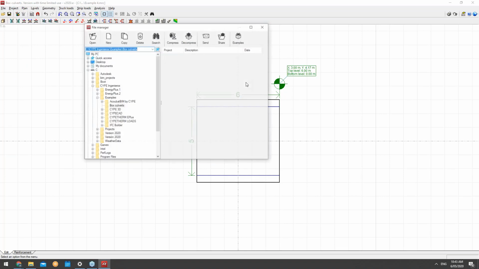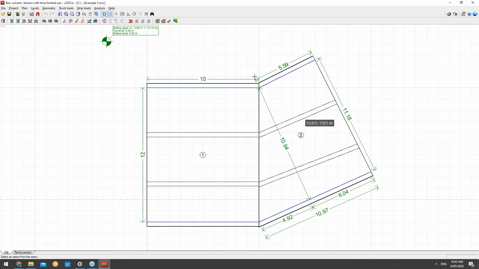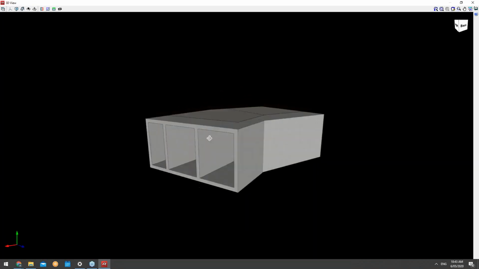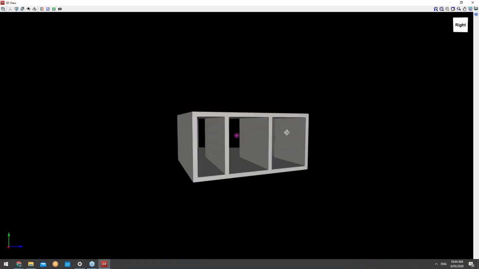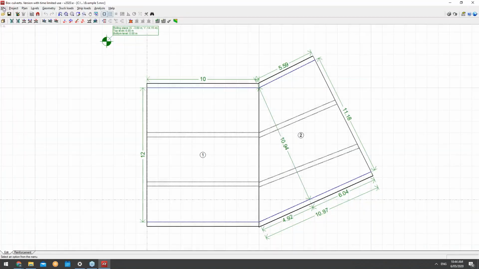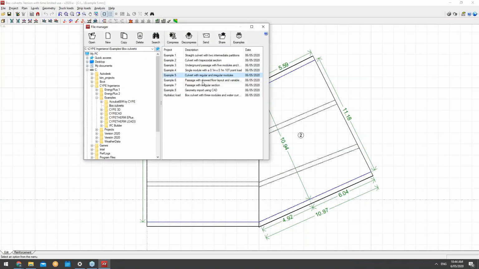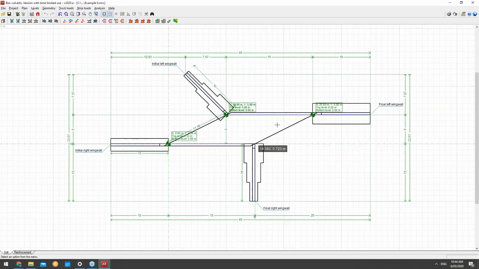Moving on, as we progress, the different irregular designs come into focus. So you can see here two modules, a single rectangular module with also a trapezoid module connected onto that for a sort of joint design as such. Next one, passage with skewed floor layout. So you can see here the skewed layout with the extended wing walls here.